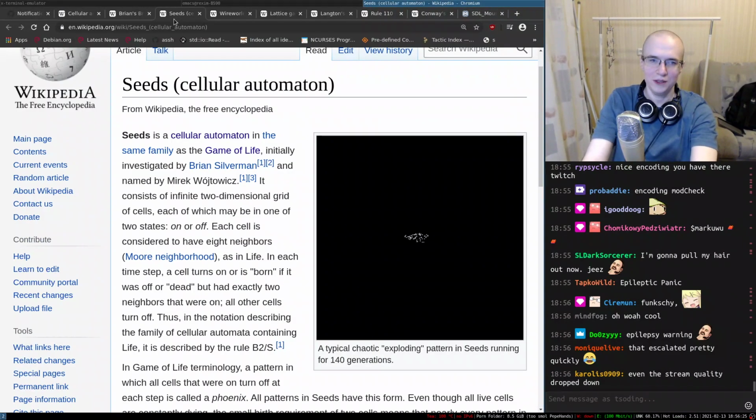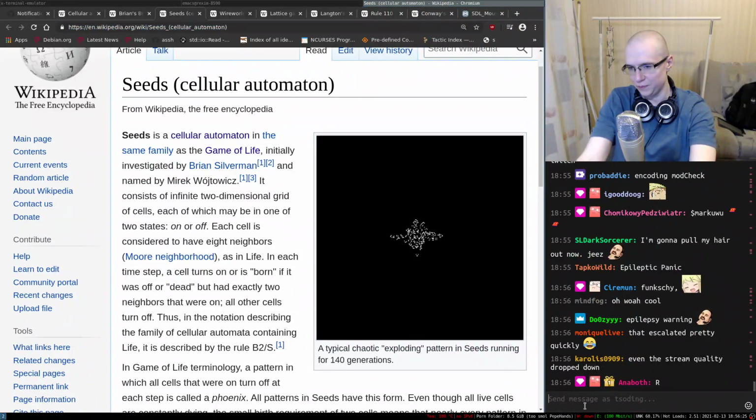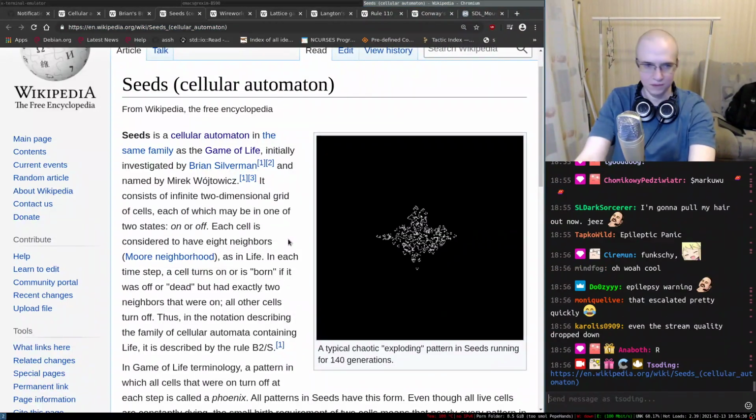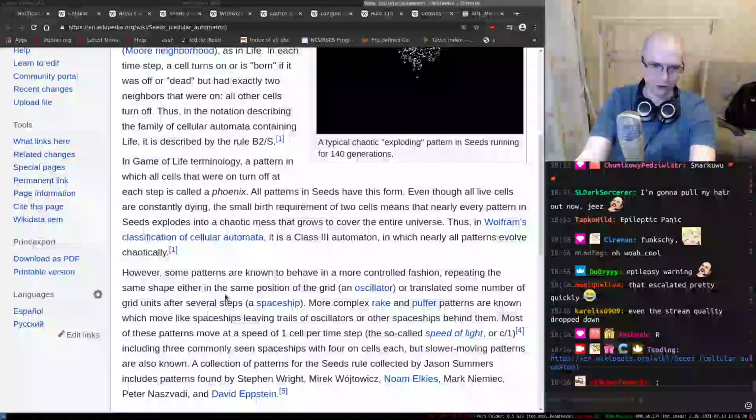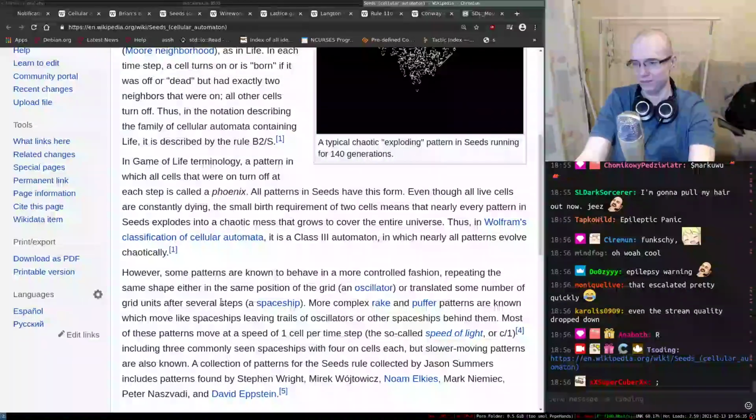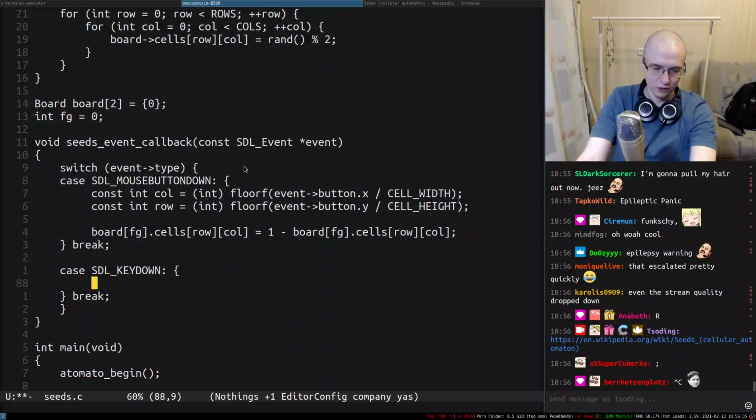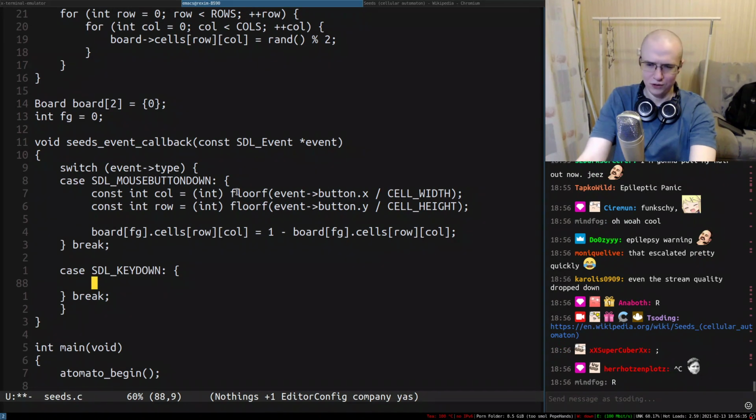And the rule that we implemented, by the way, for those who just joined, is Seeds, right? It's a Seeds cellular automaton. All right. So R sounds okay, I think. So basically refresh. If event key sym equals SDL key R, right?